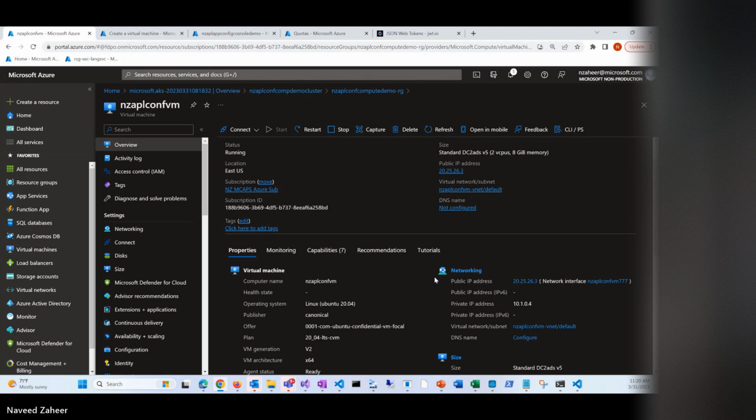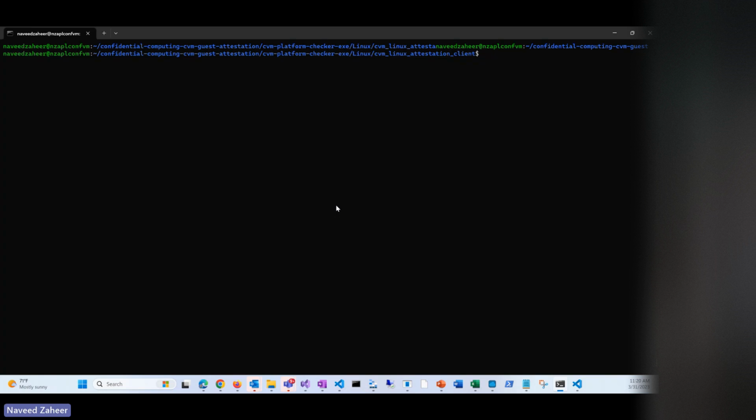So, okay, coming back. This is the VM that we have created, and here I am connected to that VM. I have downloaded this guest attestation client, a Linux executable. It's a C++ client, built in C++.